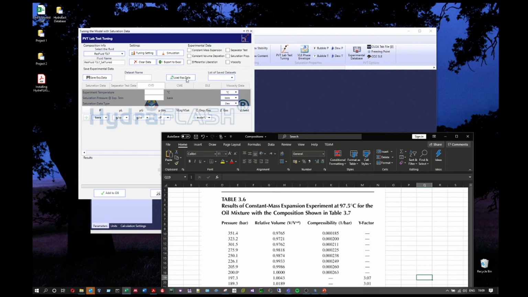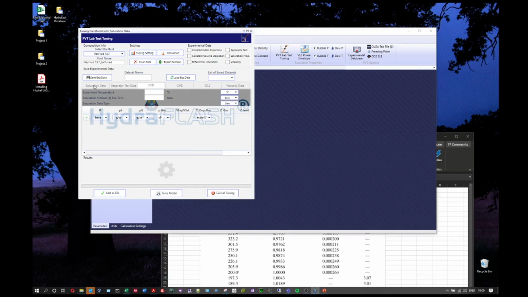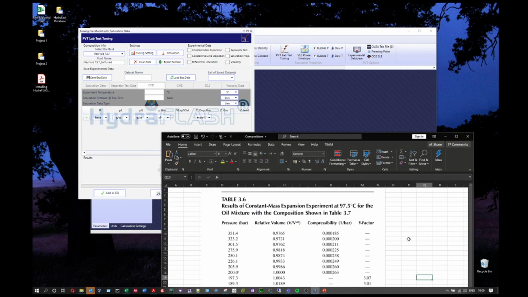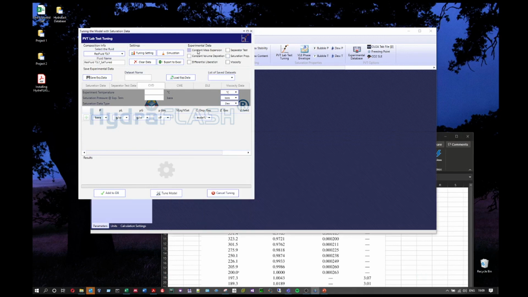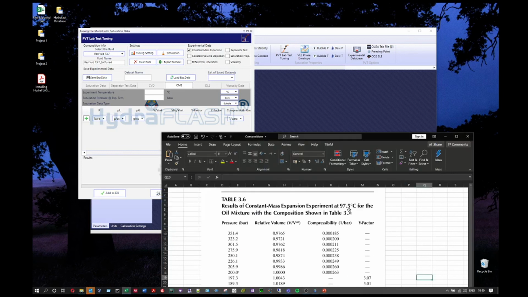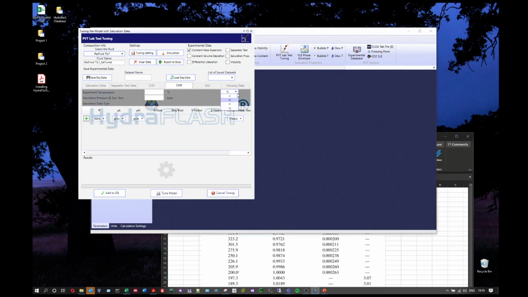So I tell HydraFLASH, you see that these tabs are disabled, so I need to tell it which data I'm going to enter. This is CME data, and then change the units that I have. It's centigrade, it's bar. That's very good. If the units are different, for example, you are in Fahrenheit, you just need to check Fahrenheit, and it will change. You can change the units here as well, but my units are in bar, so that's fine.